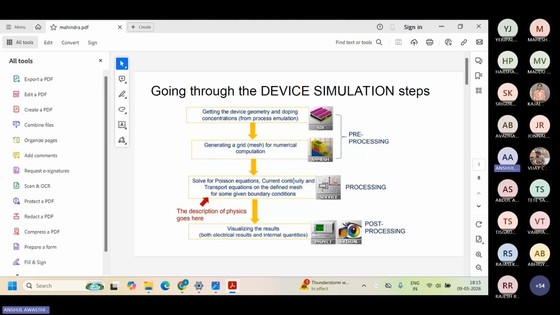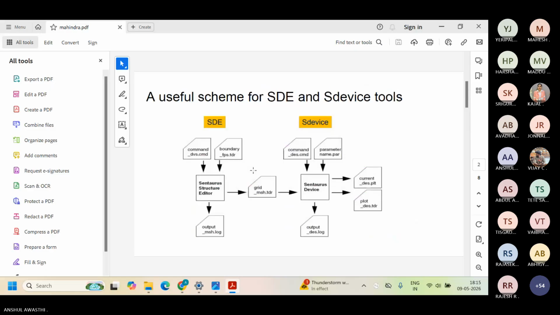Once you apply these equations, you will have some results. For visualizing those results, you will use SVisual. Every time I'm telling you this because these are the basic steps to be followed while performing the experiment. SDE is used to create the device. Once you create the device, you break it into small mesh, and the output of this will be the mesh.tdr file.